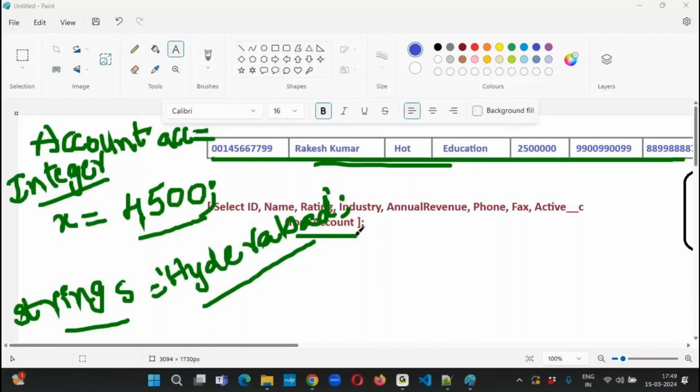Suppose you want to store more records. To store one single value, we use a normal variable here. To store multiple values, then, multiple means what? Then how to define? Suppose I have four values here: 450, 600, 900, 1400.